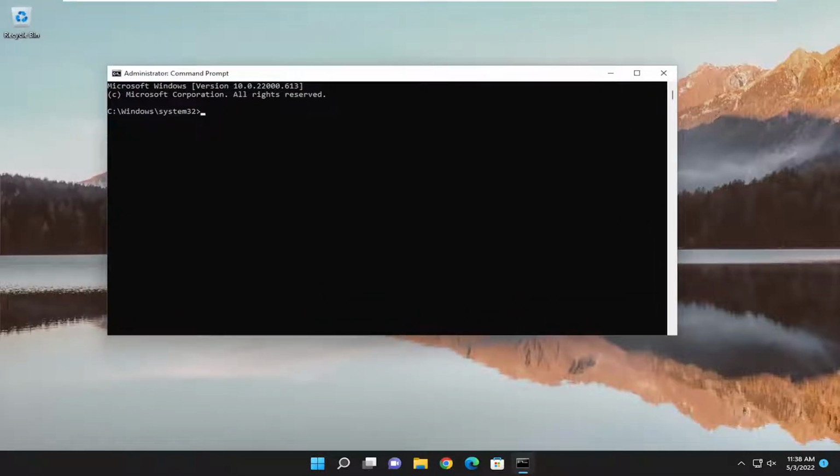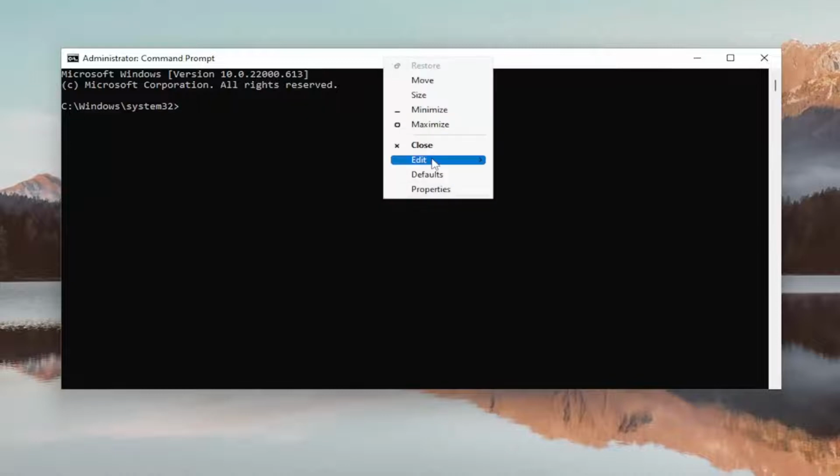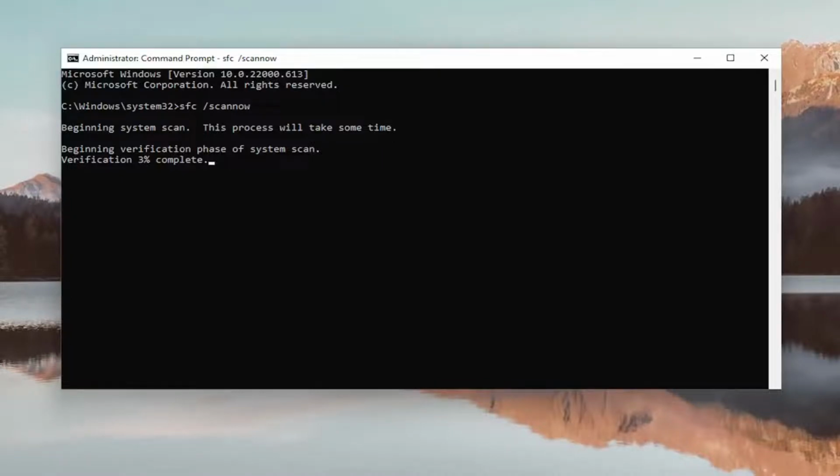And now I will have a couple commands in the description of the video. First one's going to be the System File Checker utility. So go ahead and copy that and then go up to the top bar of the Command Prompt window here. Right click on it, select Edit, and then paste it in. Hit enter to begin the system scan. This will take some time to run, so please be patient.